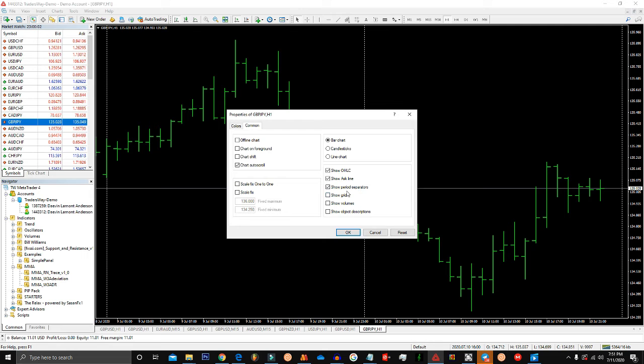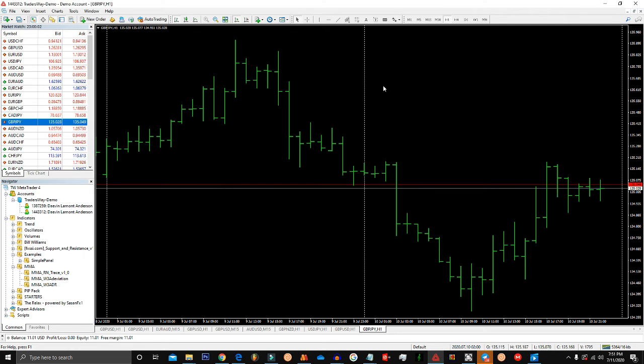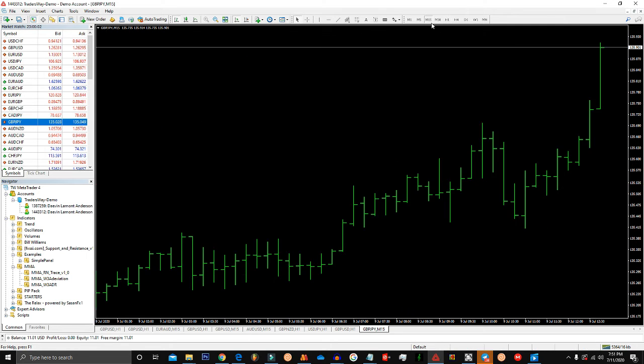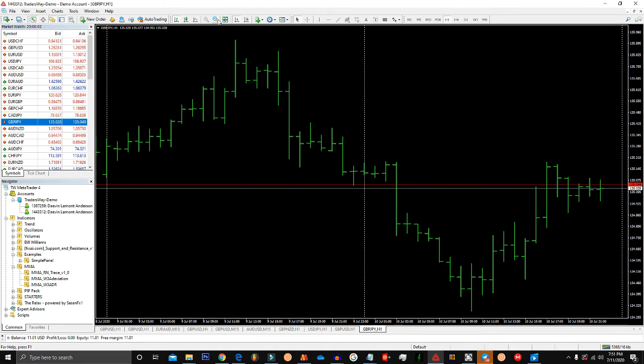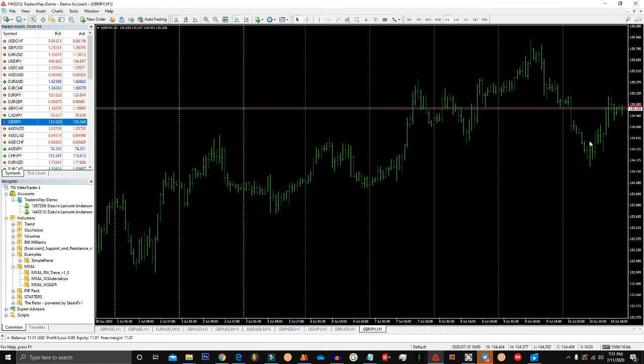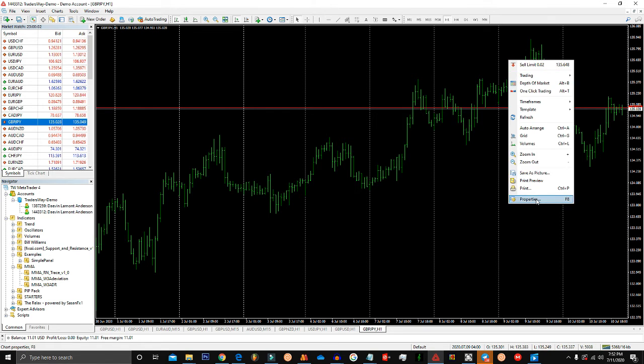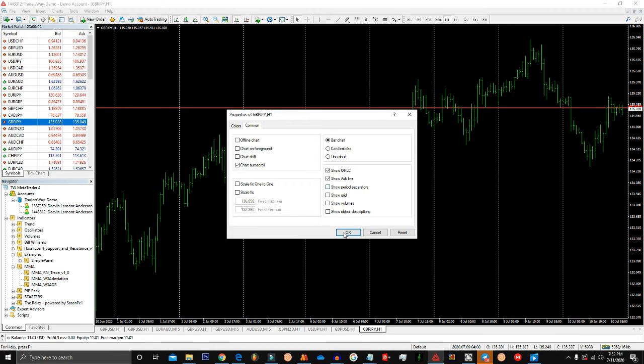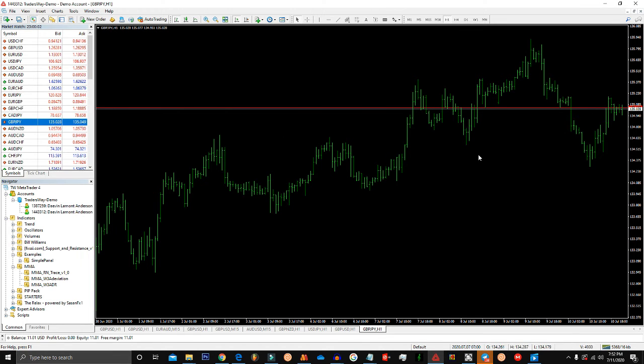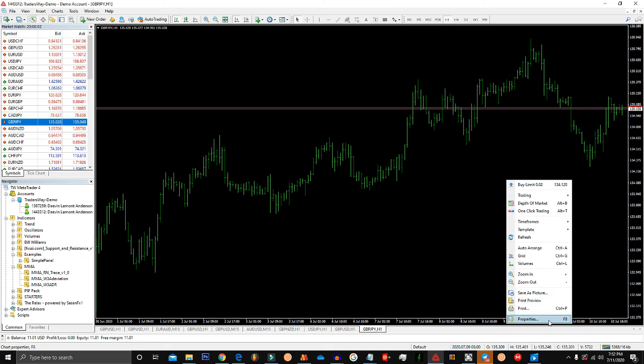But the show period separators basically separate the days. So this is one day, this is the previous day, and this is the previous day, because of these dotted lines right here. If I take these off, you don't know which is a day.